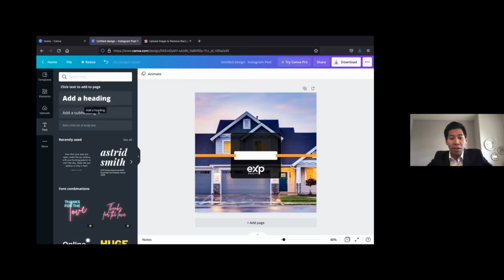We have the header and subheader. Those are the two that I typically stick to. So I'm going to click add a heading. When I click that, you can see it adds the add a heading text box in the center here. I'm just going to type right away in here, and I'm just going to say open house.